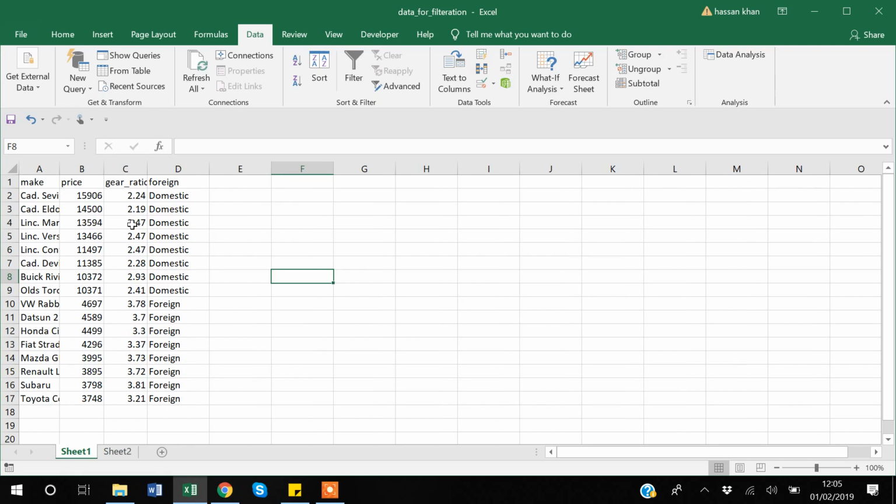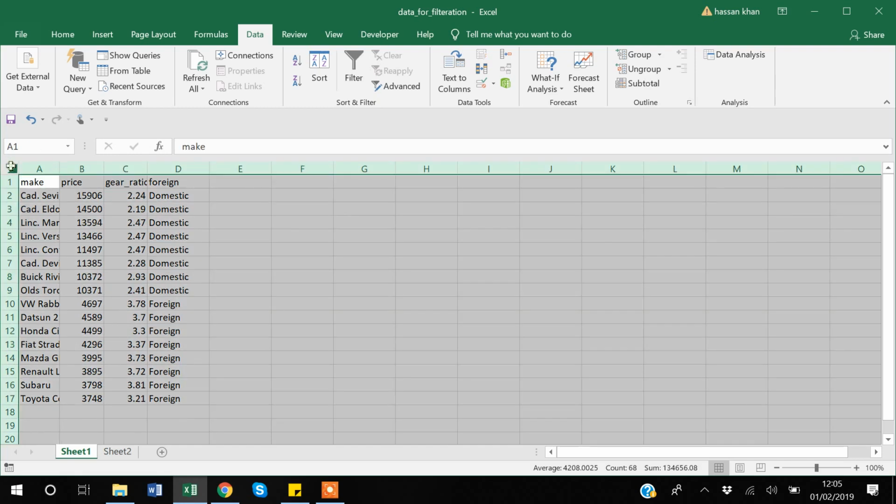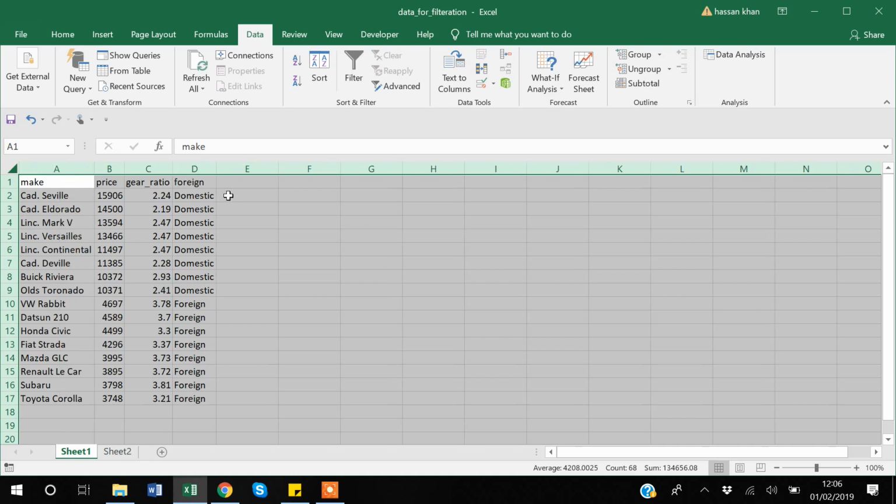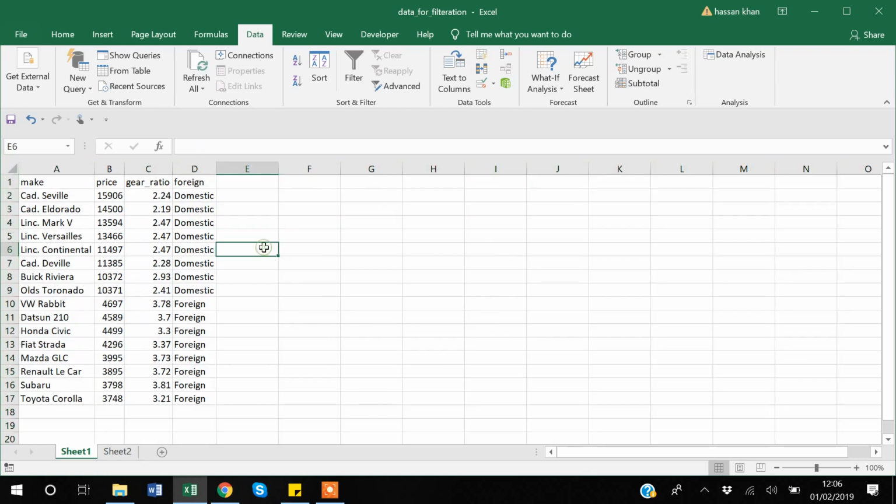Or the other way you can do it, you can just go here and select the whole sheet data and then double click here, and you can see that all the columns will be shown according to their width, and you can see the data clearly.